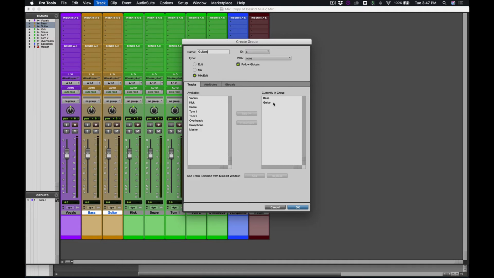And you see that the things that are being added to the group are the items that I had selected previously. But I could add other things. If I really wanted to have the vocals involved in that group, I could add it to the current group. But that's not the case. I'm going to remove it. But you can do those sorts of things.